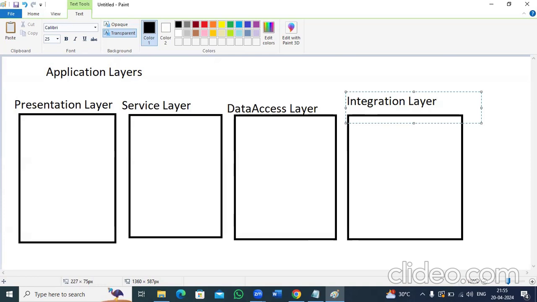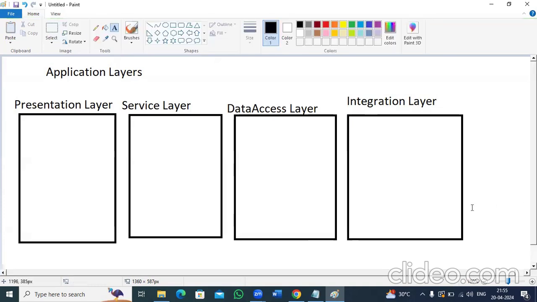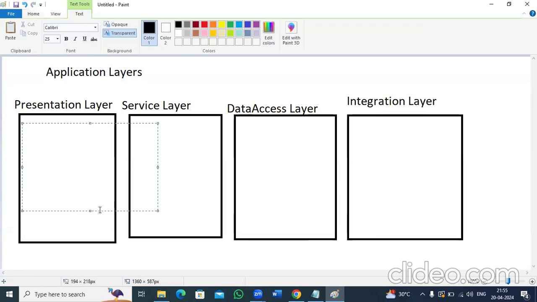Now, guys, we are going to understand where exactly the topics we will be learning in our Java full stack course will be applied, at which layer. At the presentation layer, we are going to use HTML, CSS, and Bootstrap.